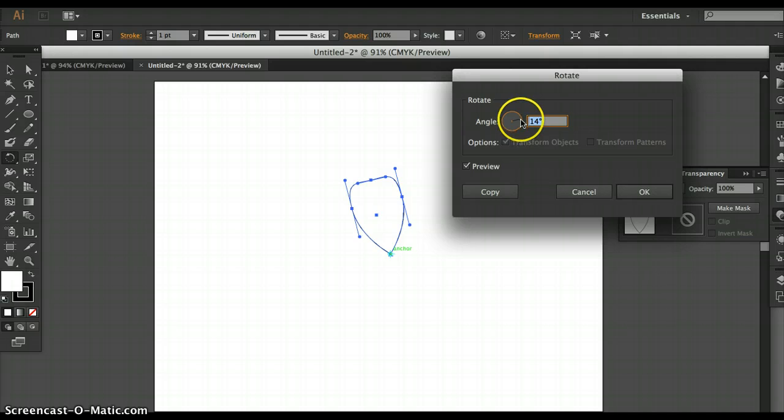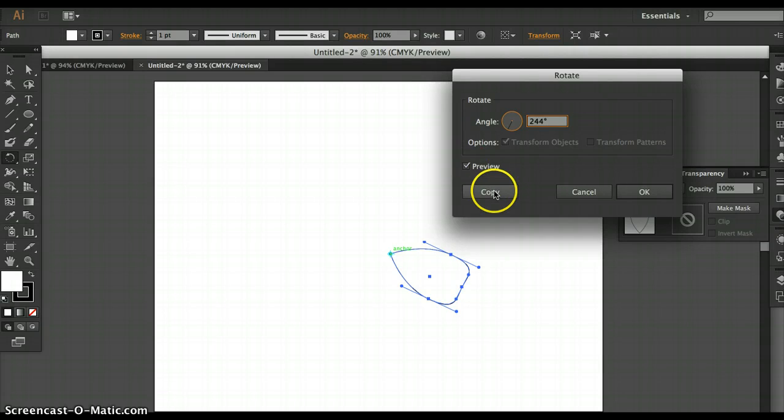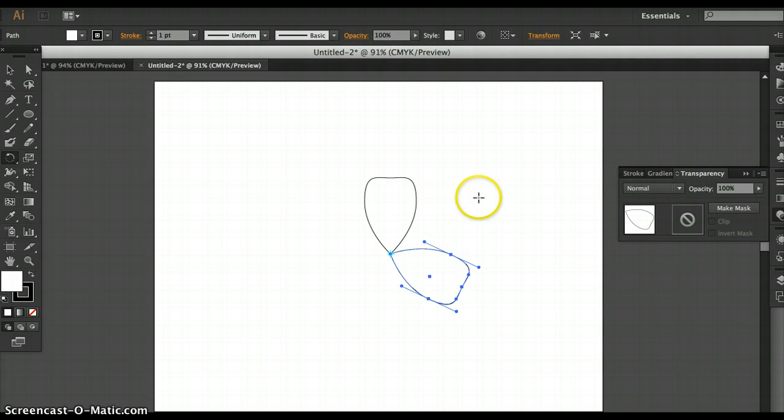This time I don't want my shapes to be so close together. So I'm going to make my angle different. I'm going to press Preview and I'm going to press OK. This recreated my shape, and you can see that now there is spacing in between my shape. It is not so tightly placed next to each other.